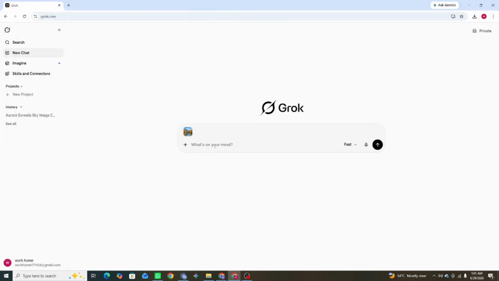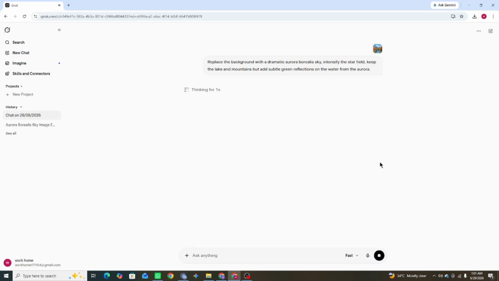Click on the chat box and type the prompt describing the changes you want to make to the picture. For better results, write a detailed prompt explaining exactly what you want to edit, such as changing the background, removing objects, improving the quality, or adding new elements. Once your prompt is ready, click the Send button.